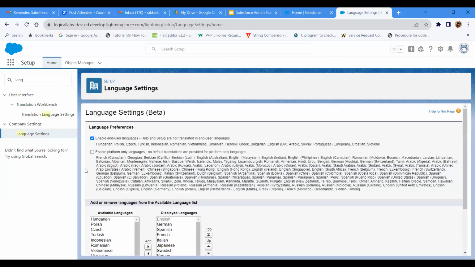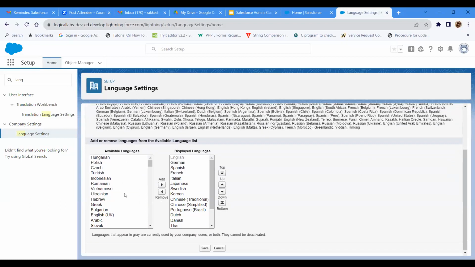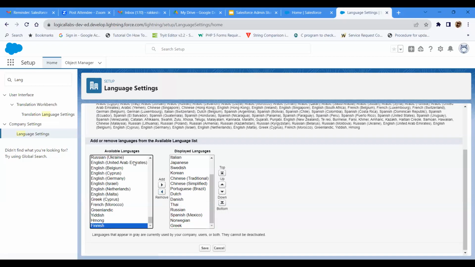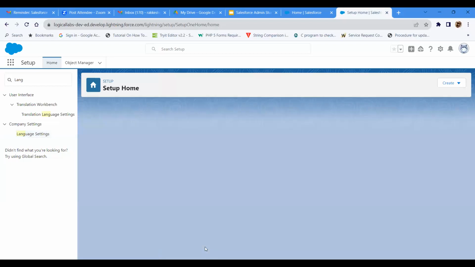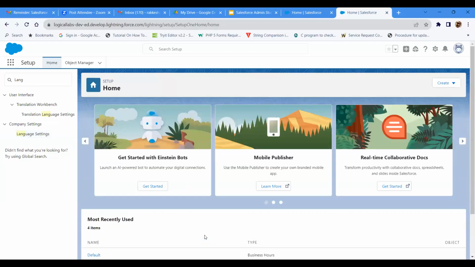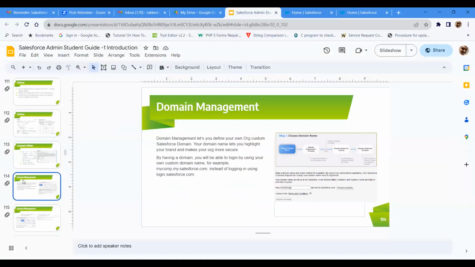Similar way, then you have to enable your platform only language. So all this you can enable, for example, I want to add Greek here from the available languages. I have to add it to display language. I am going to add it. In case I want to remove this Finnish, I'll remove it. So likewise, whatever you want to add, you want to remove, add and remove, and then you can click on save. The language will be set here. Got it? So after the language, then like this, we can add the language.